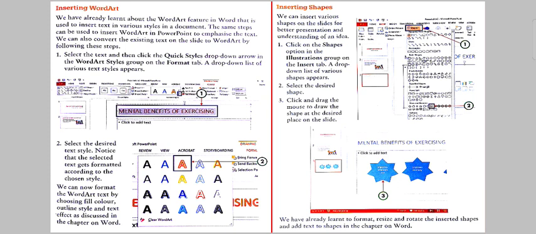All of you have to learn these steps for inserting shapes, inserting WordArt, and inserting images in a PowerPoint presentation. I hope that all of you understand today's topic, and all of you have to read this topic very carefully and also practice it at home.